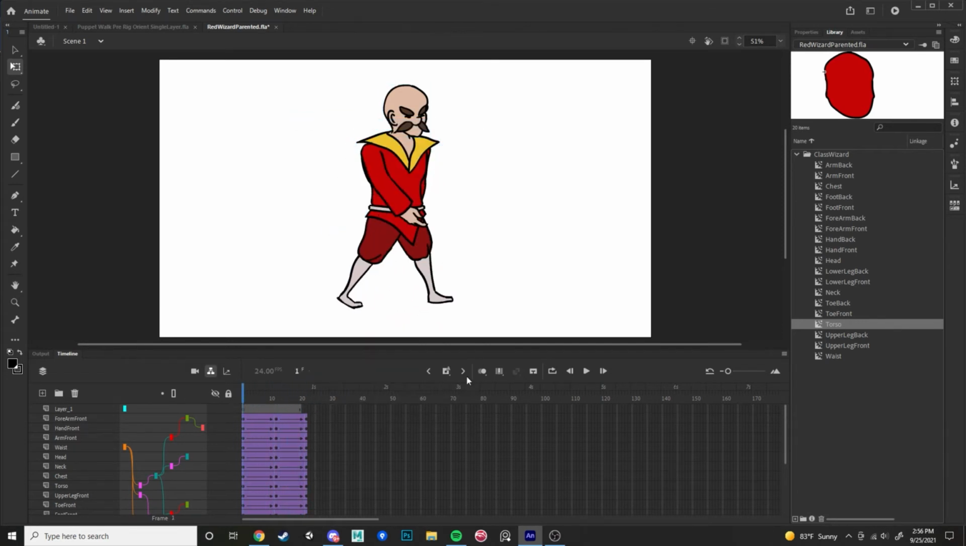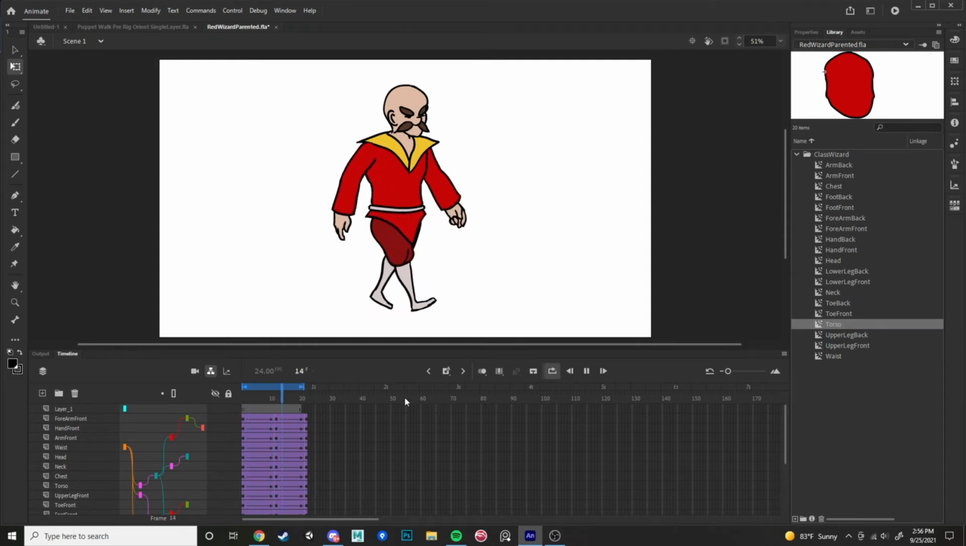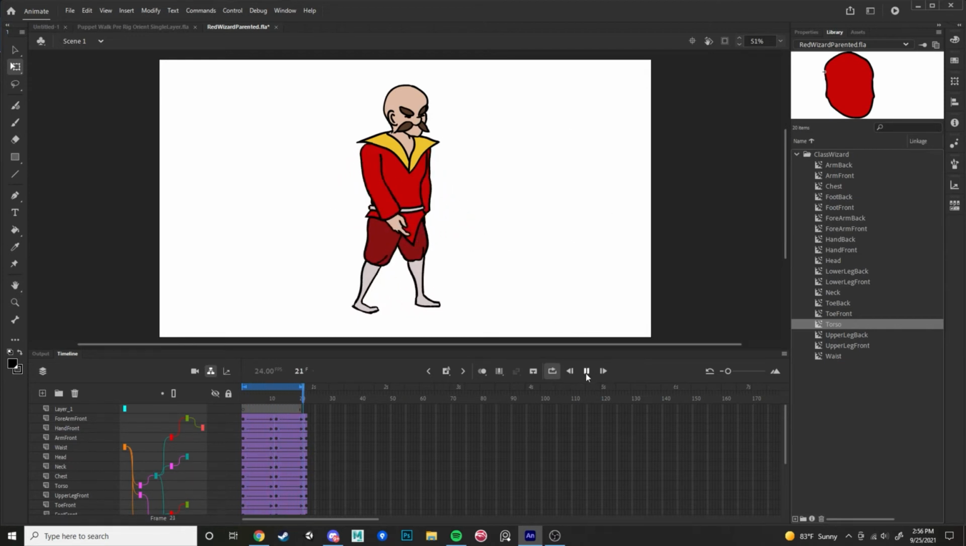Boom, look at that. And if I set up my little looping parameter with this little button right here, I can drag that. You can see them just making that movement right there. It's exactly what we're looking for.